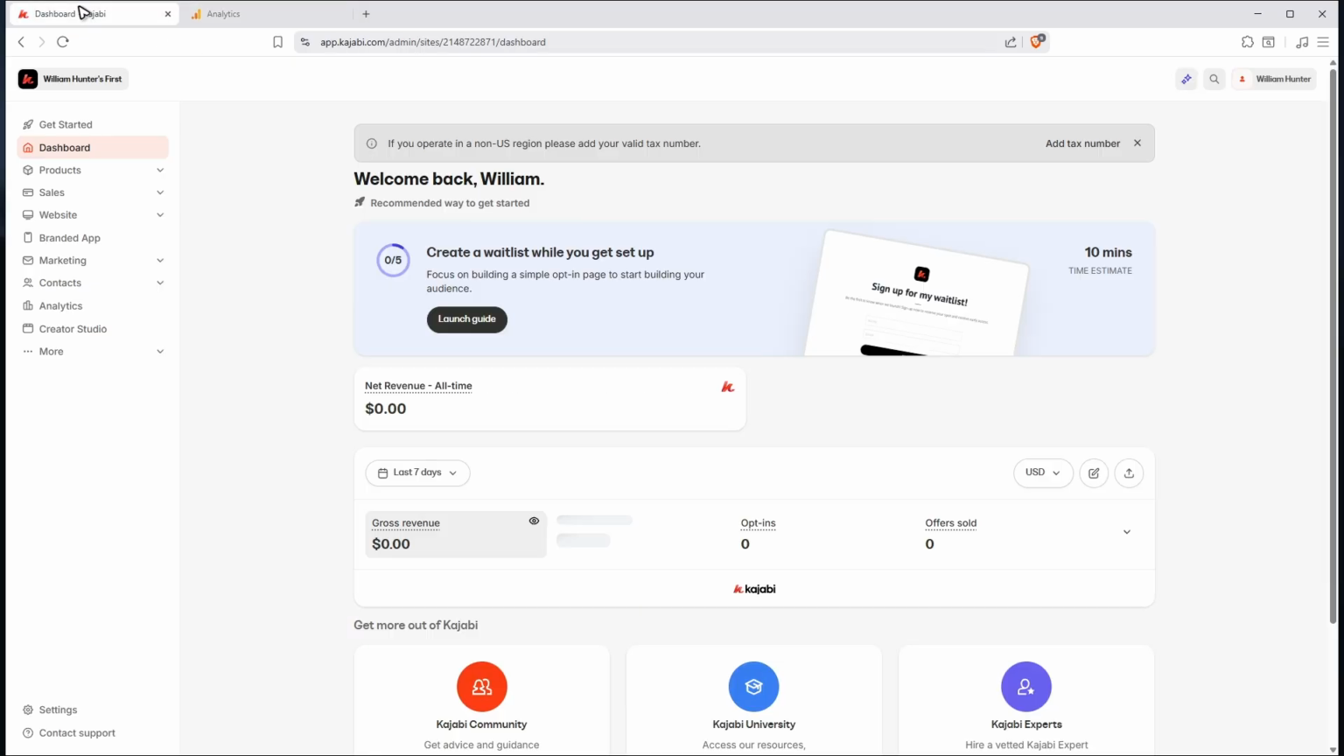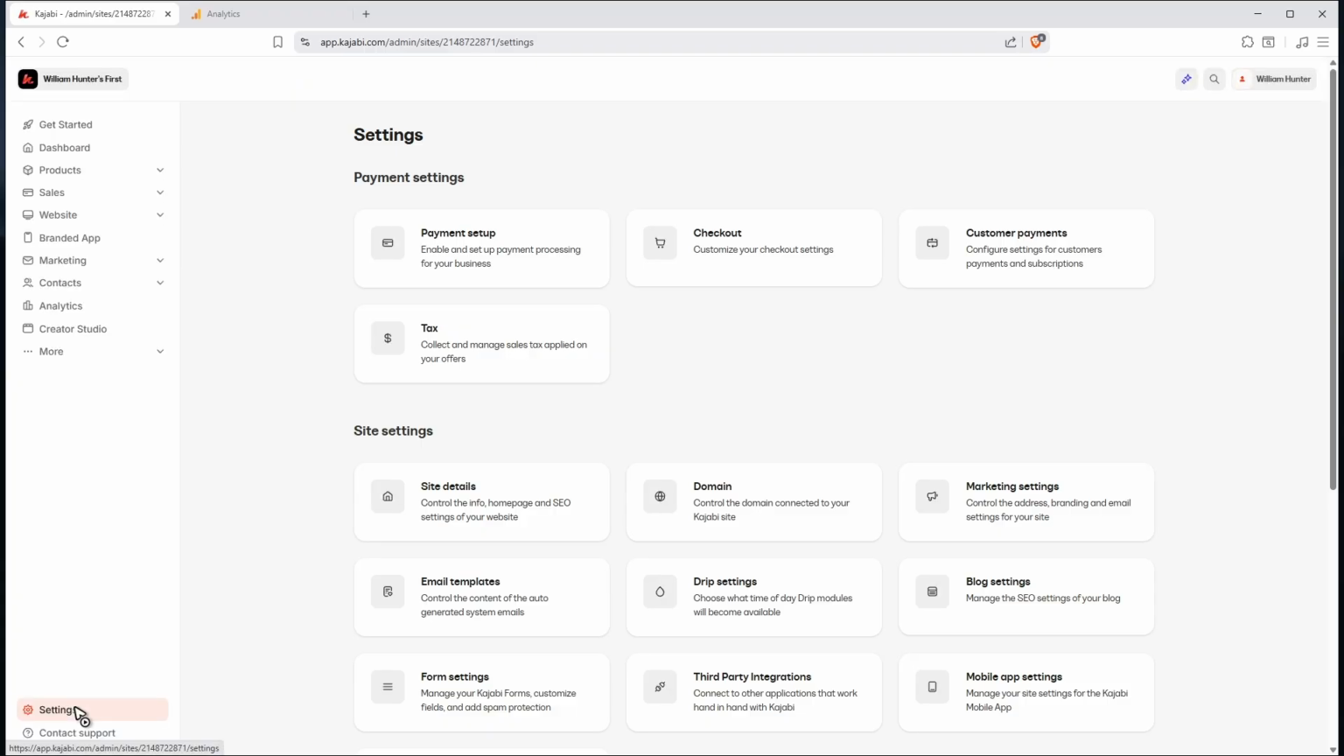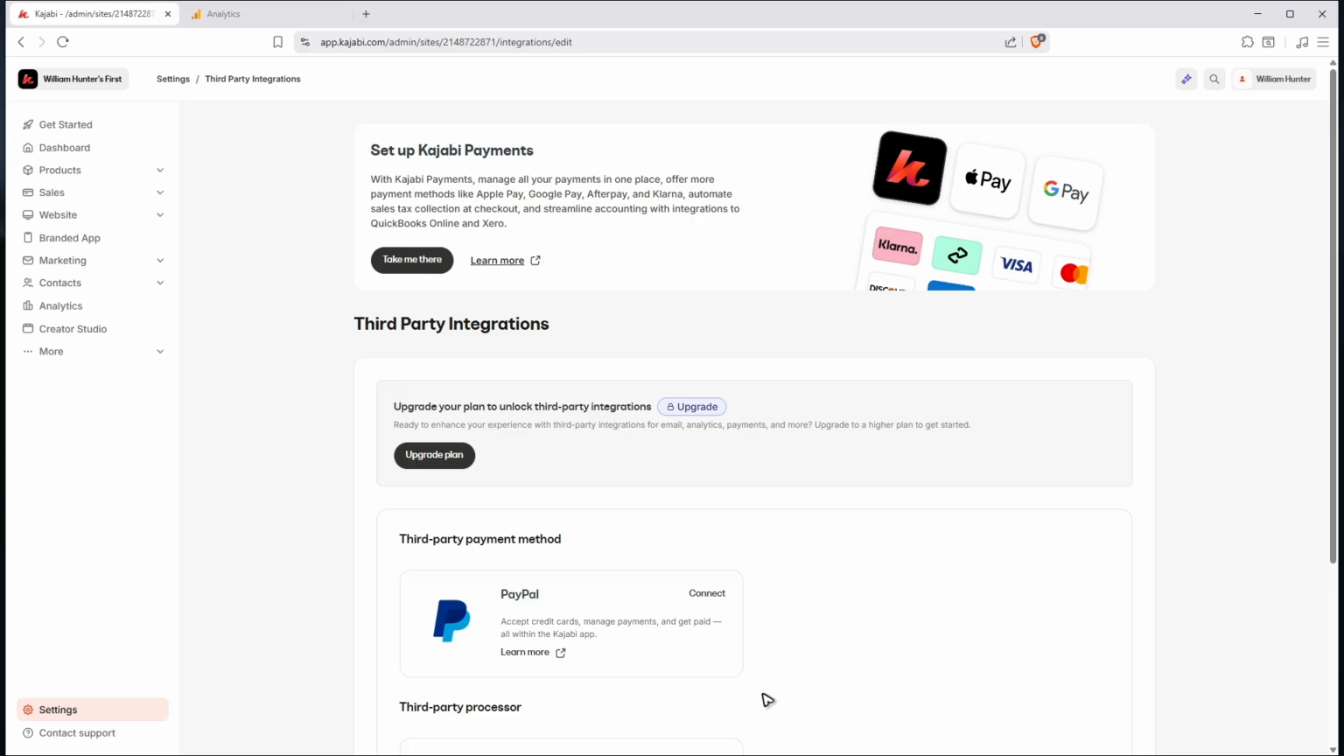Now go ahead and go to your Kajabi account. And here, go ahead over to settings. Now go to site settings, third-party integrations, right here. Now, under third-party integration, just go ahead and scroll down and find analytics.